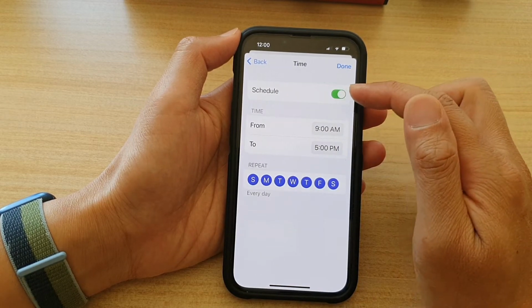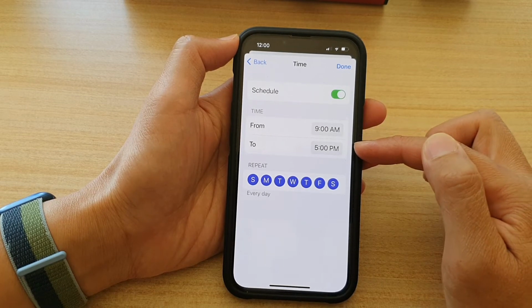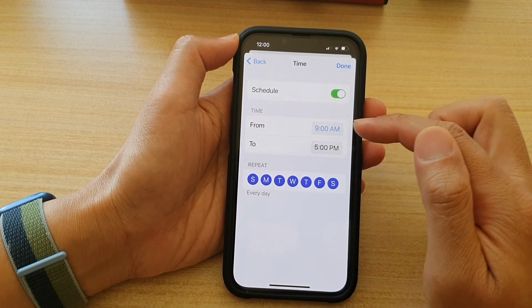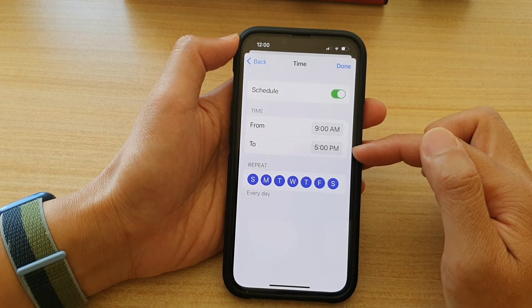And in here, you tap on the schedule to turn it on, and you choose a from time to time. So select when it will start at 9 a.m. and to 5 p.m. so during work hours.